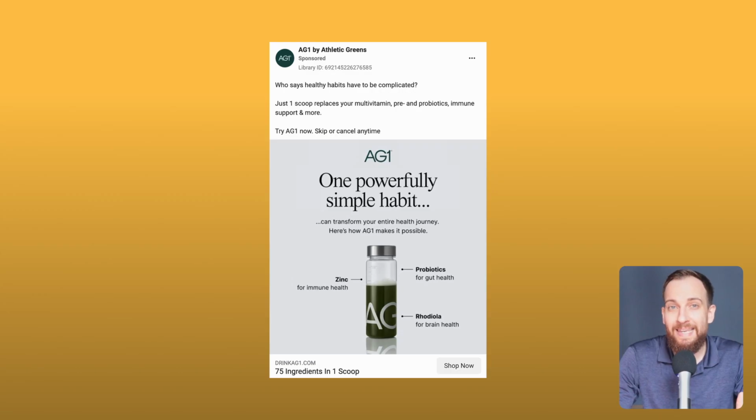Here's an example nailing that curiosity edge within text overlay from AG1. The header reads, "One powerfully simple habit," and ellipses, or the so-called drama dots, to capture attention and pique curiosity.